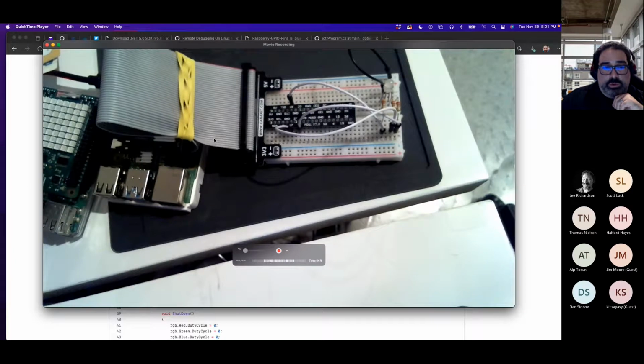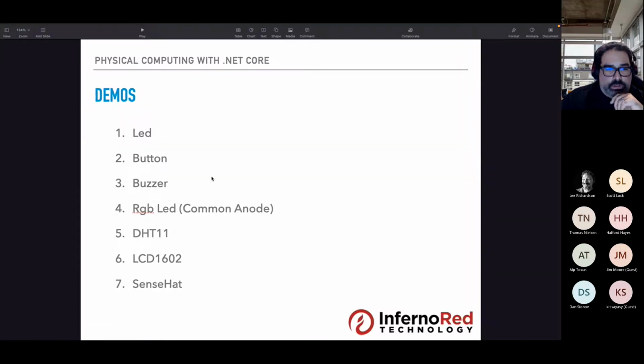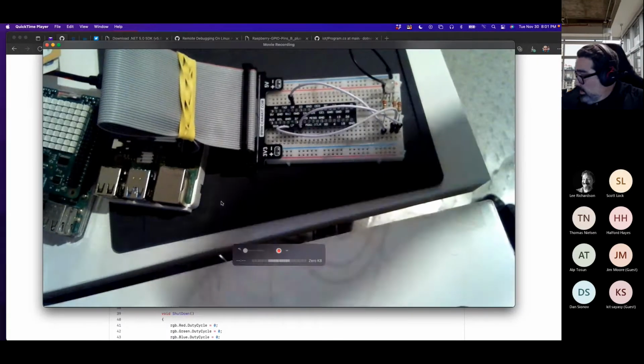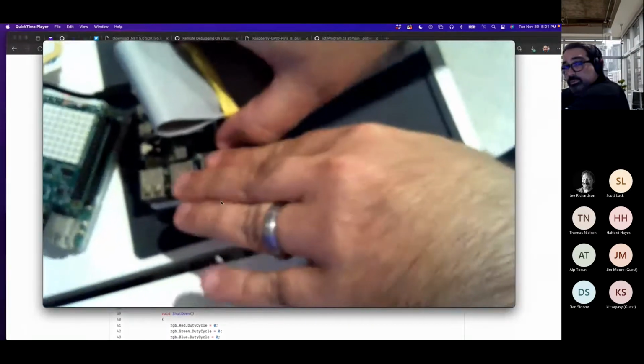And let's see what we have next. Oh, the DHT11. So I'm probably going to combine these two, the DHT11 and LCD1602, just because of time constraints, so that we actually can get to the Sense HAT a little. So I'm going to go ahead and take this off the Raspberry Pi.